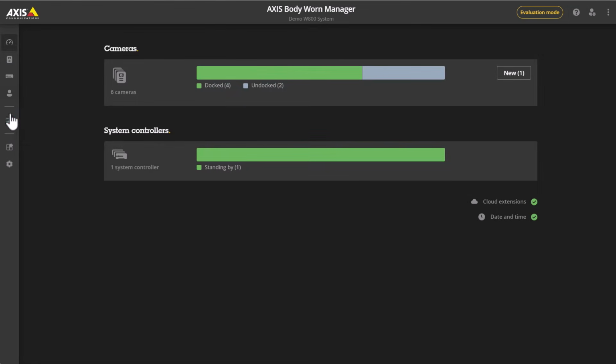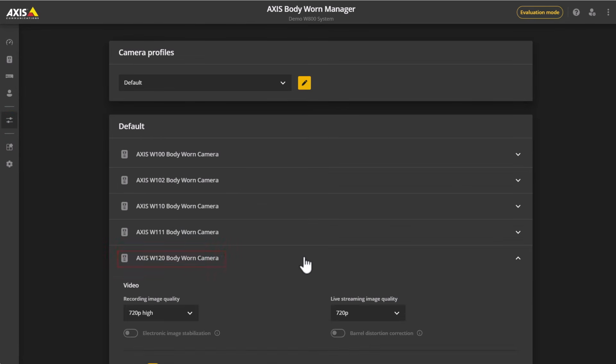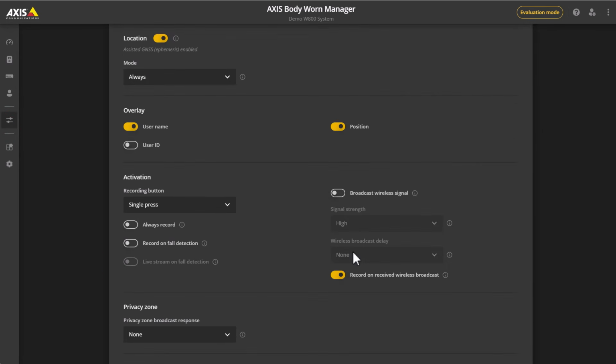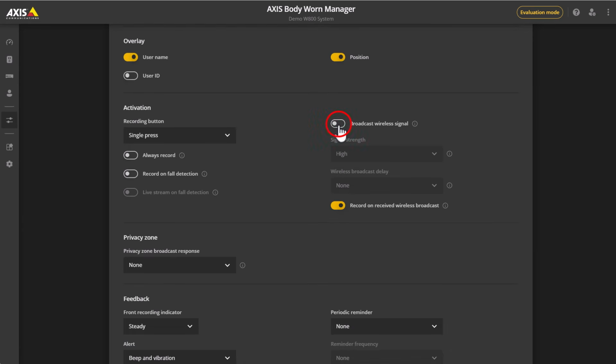For the setting, go to Camera Profiles, open the camera profile that you want to edit. To make cameras broadcast to activate recording on other cameras, turn on Broadcast Wireless Signal. To avoid activating recording on other cameras immediately after undocking, set the duration to withhold broadcasts in Delay at Undock.